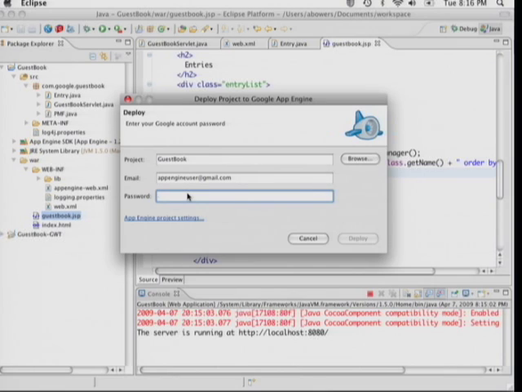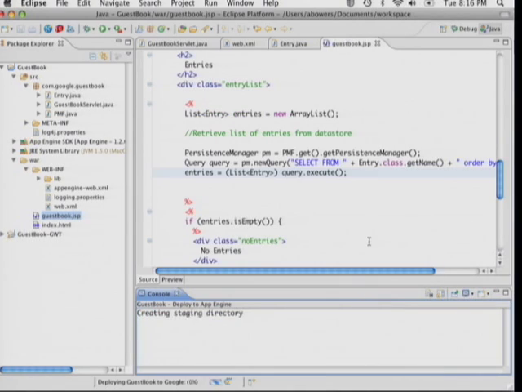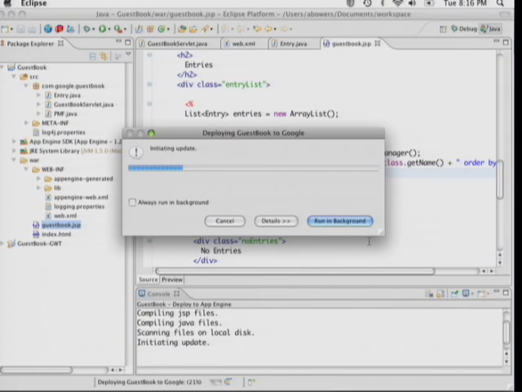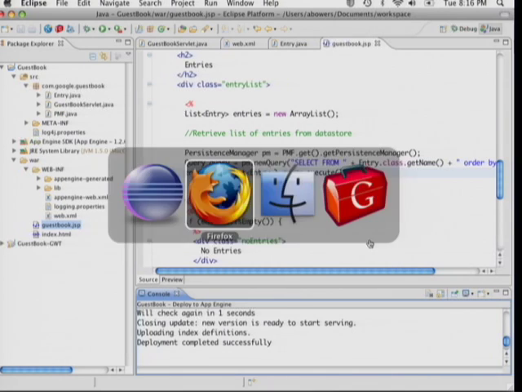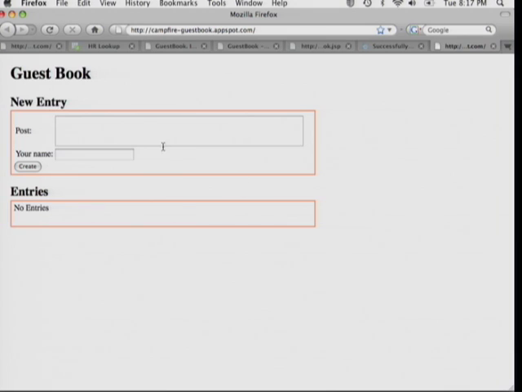All I have to do now is enter in my username and password. And then I click Deploy. And that's it. So the SDK is compiling my Java source code, packaging everything up, and sending it up to the server. So now it says it's deployed successfully. So I can go over here. And I now have an application on the web. And we'll just make sure it works.